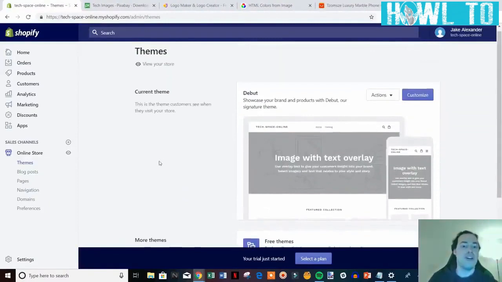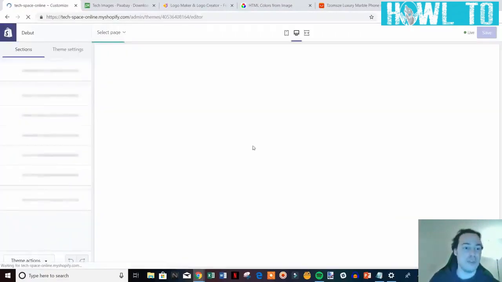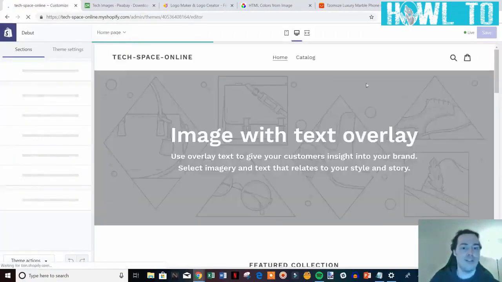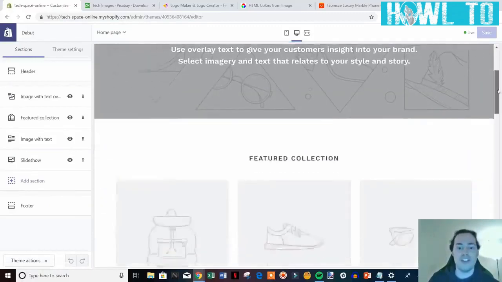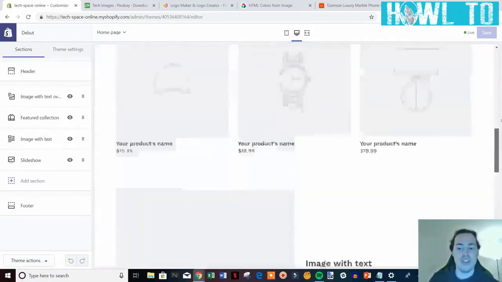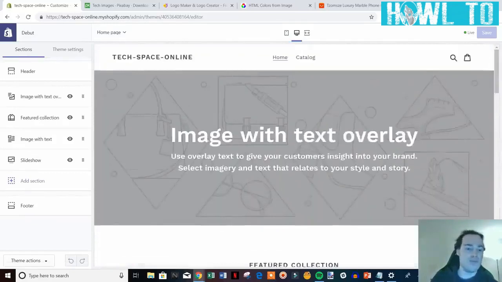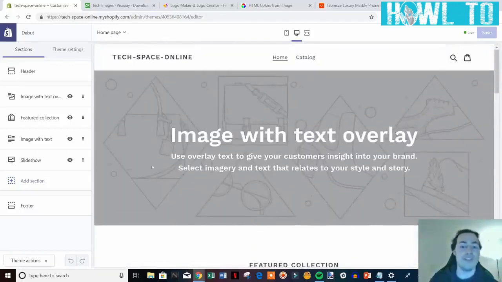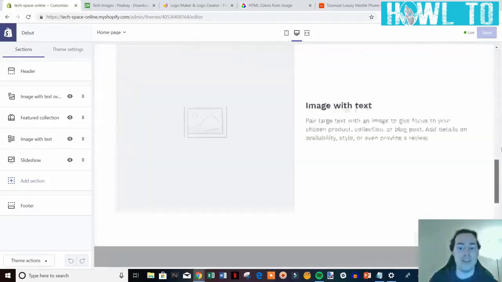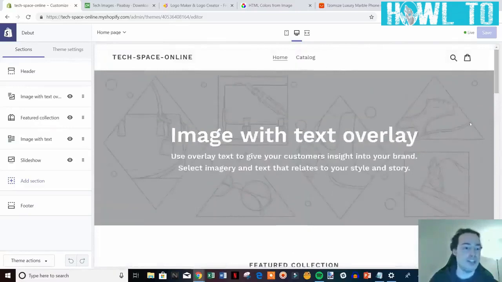So what we're going to go ahead and do now is click customize. Once we've selected our theme, we're going to click customize, and then we're going to come in here and start customizing our theme. Right now you can see that the site here is a complete skeleton. The cool thing is when you have a theme with Shopify, you start out with a skeleton already in place. You're essentially just filling it in with the necessary information.